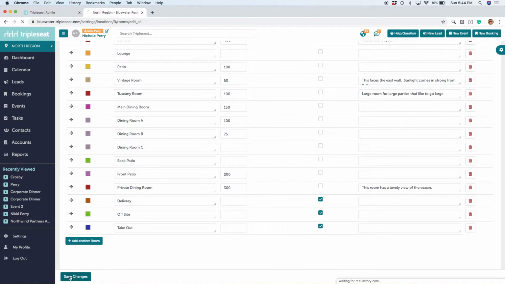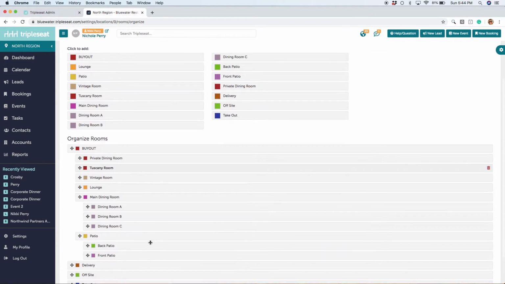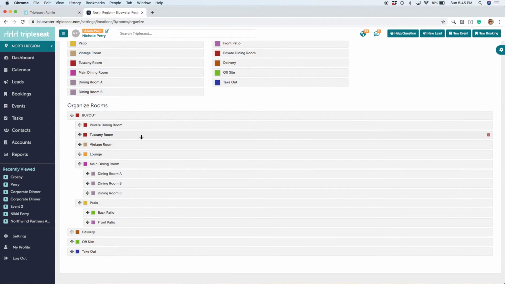Now I'm going to go ahead and press Save Changes, and that is going to add that takeout room into my inventory. Now, the other thing that's really important to note is the nesting or organizing of rooms in Tripleseat. By default, that new takeout will go right at the bottom and it will not be nested. We want to make sure that we keep it like that. As an example, in this buyout, anything that's nested under that buyout would be also reserved when somebody selects buyout. So we want to make sure that takeout is all the way to the left, not nested or connected to one of your other rooms in Tripleseat.